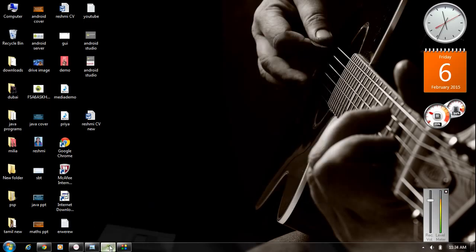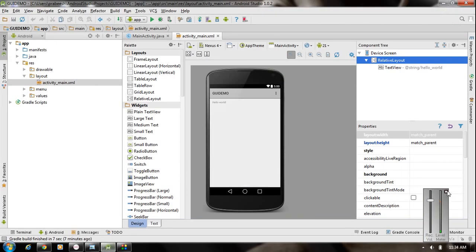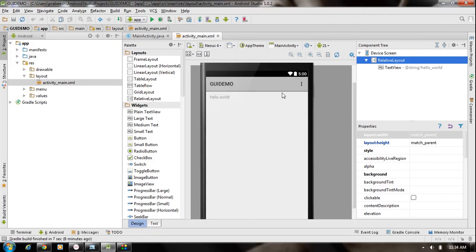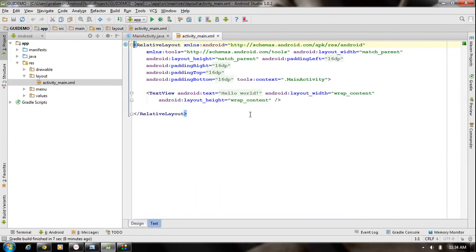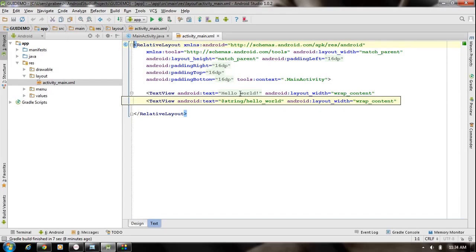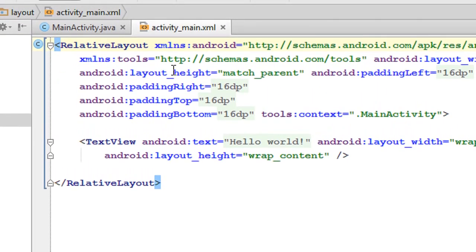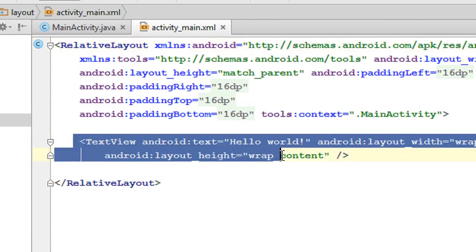So start a new project in Android Studio. When you create a new project, Android Studio will create the activity_main.xml and MainActivity.java files for you. The activity_main.xml contains a text view that contains a hello world message. Now look at the XML version of this activity_main.xml file. Here it contains a relative layout as the parent view and a text view.